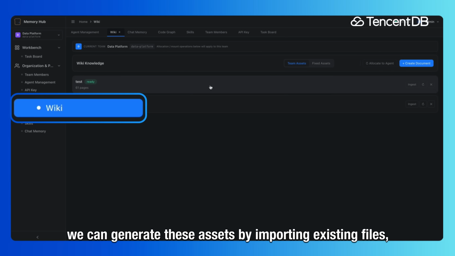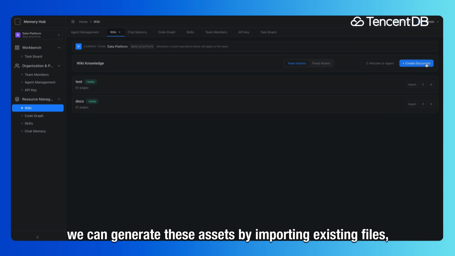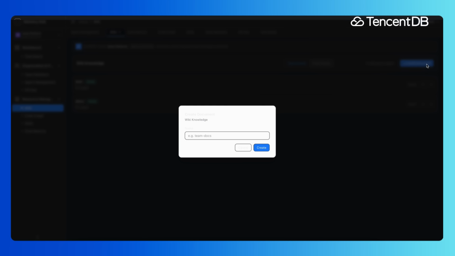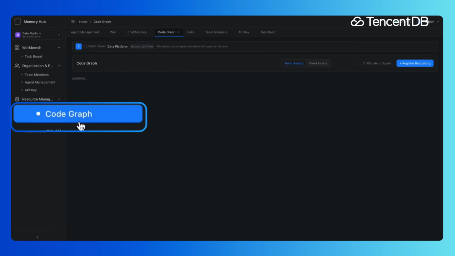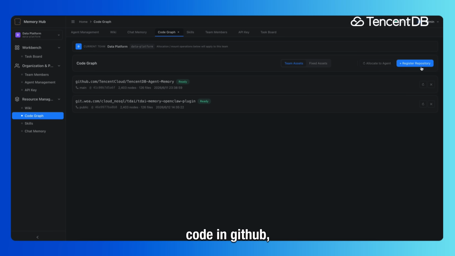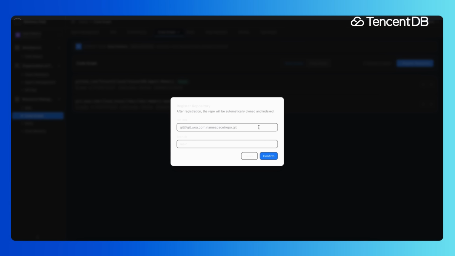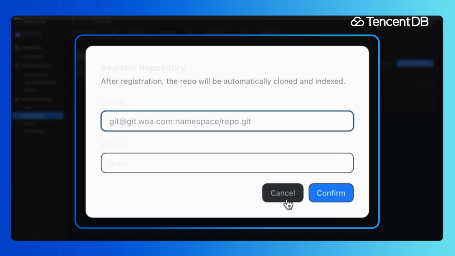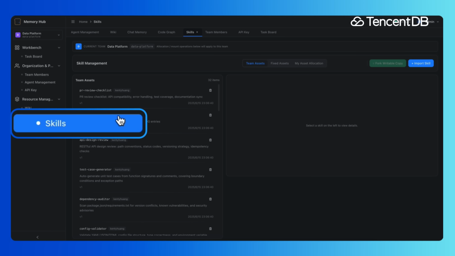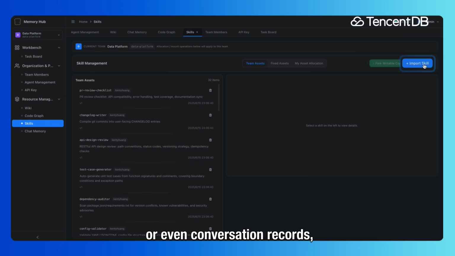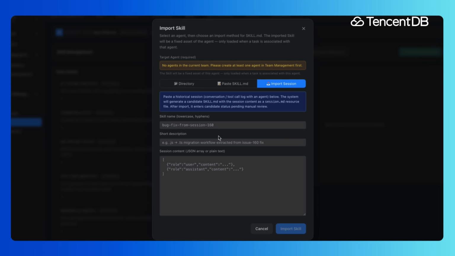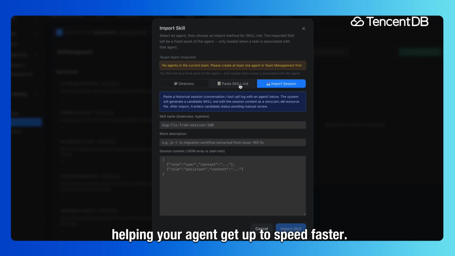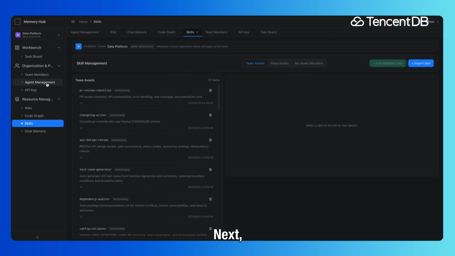During cold start, we can generate these assets by importing existing files, code in GitHub, or even conversation records, helping your agents get up to speed faster. Next, we can assign assets to teams and agents.